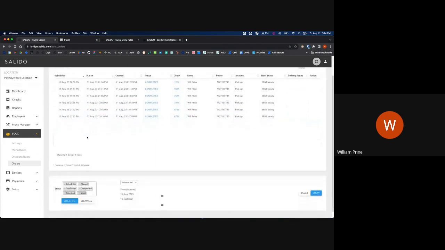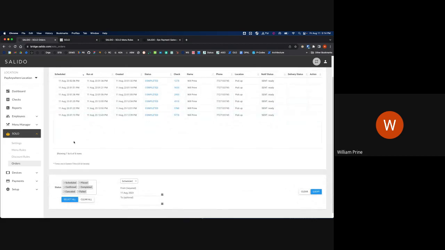Some of the statuses are, so you have completed, which is the order was completed already. Confirmed means that someone has accepted the order from your restaurant, whether it be an automatic accepted order or someone is actually physically choosing accept. That's what the confirmed status means.